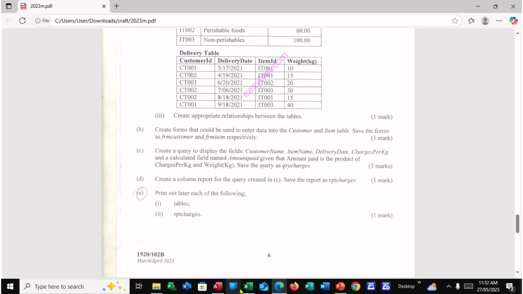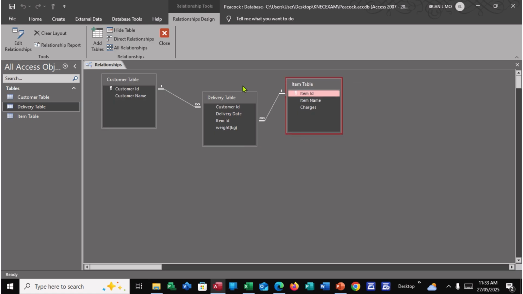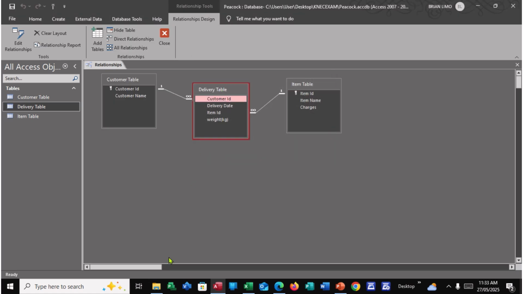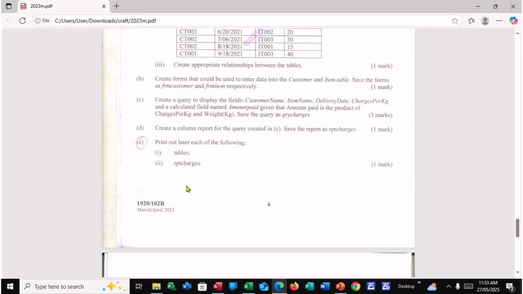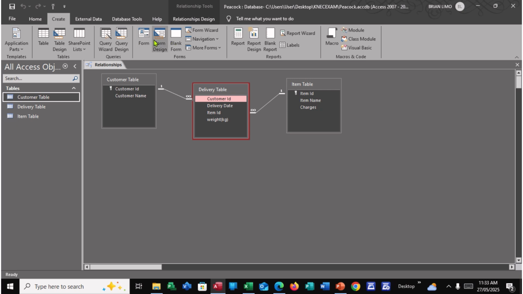Create appropriate relationship. As you can see here, database tools, the relationship has been created automatically. The next question: create forms that could be used to enter the data, customer and item table. Customer, so create form, come here to form.